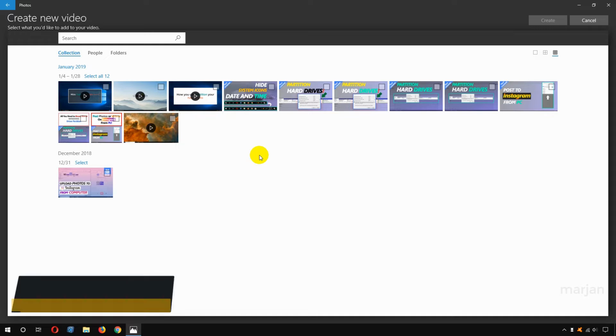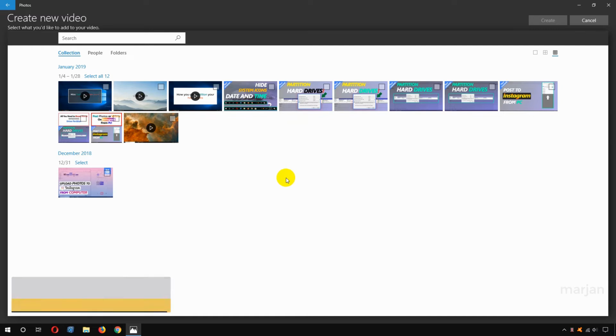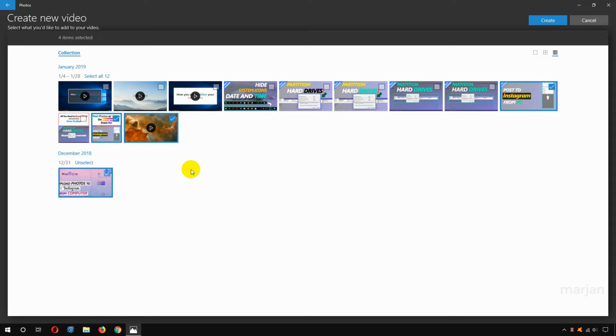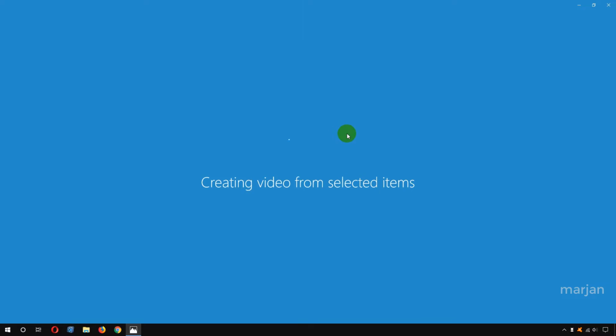If you are confused about which one you need to include because a lot of them will be here, don't worry. At the end I'm going to show you how you can remove a finished project folder so your collection will look cleaner. Now I'm going to select this one, this one, this and this one also, and after selecting I need to click this create button and it will take some time to create a video project.